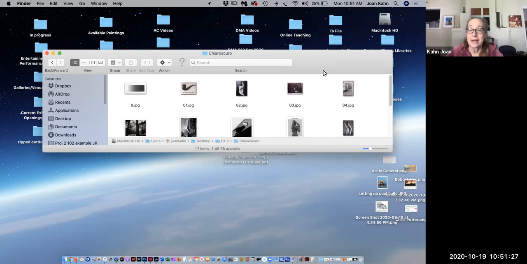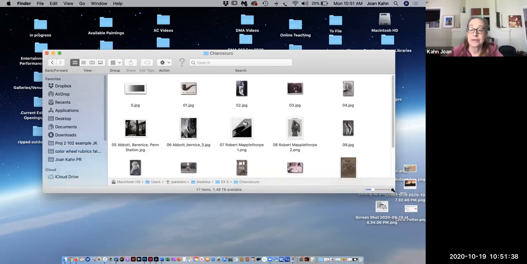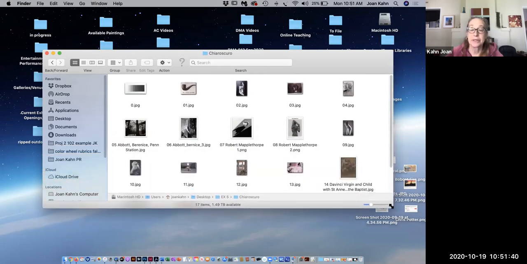Hi, everyone. This is a little talk on chiaroscuro, and that's how you pronounce it, chiaroscuro. So we are using chiaroscuro, the use of light and dark, to establish the illusion of volume on the two-dimensional picture plane in exercise 5.